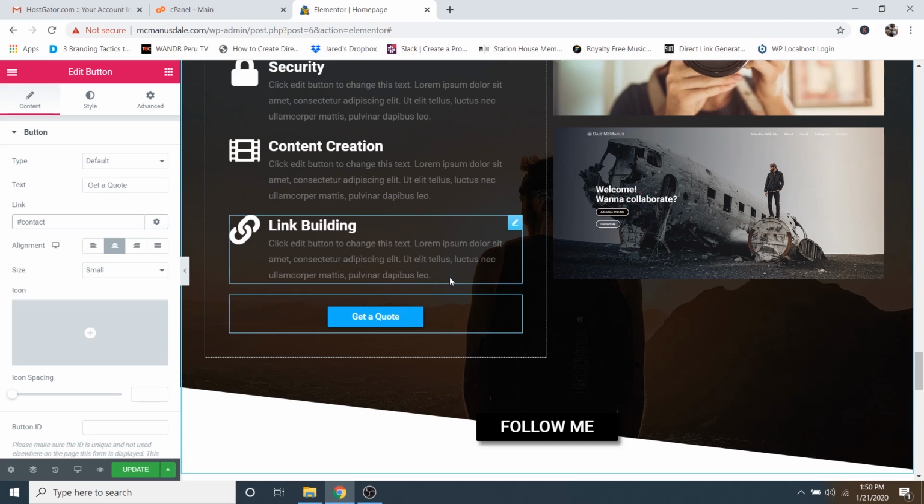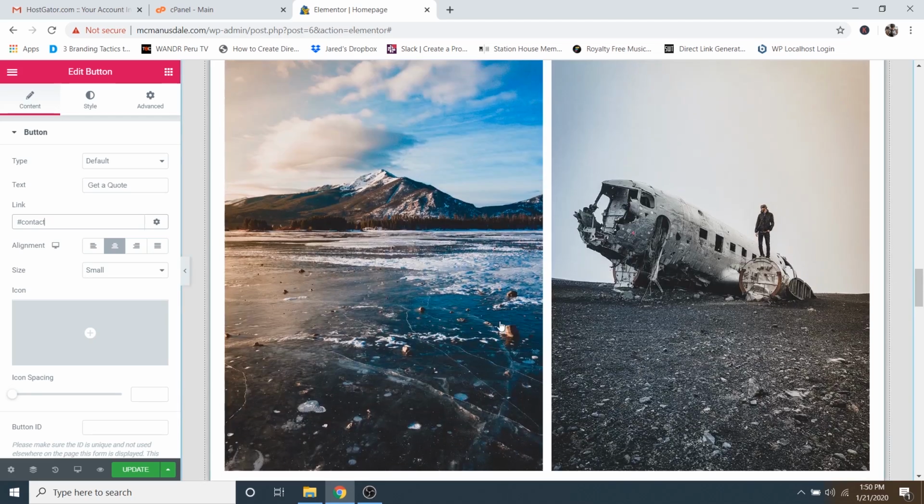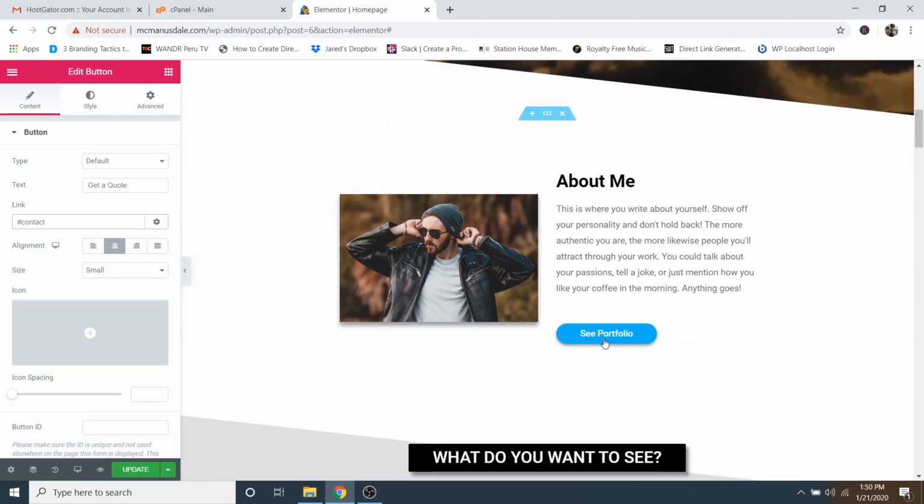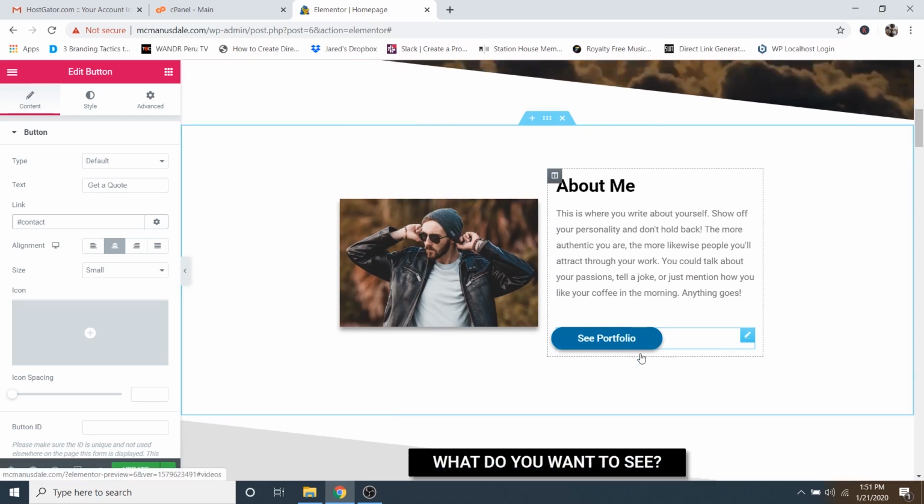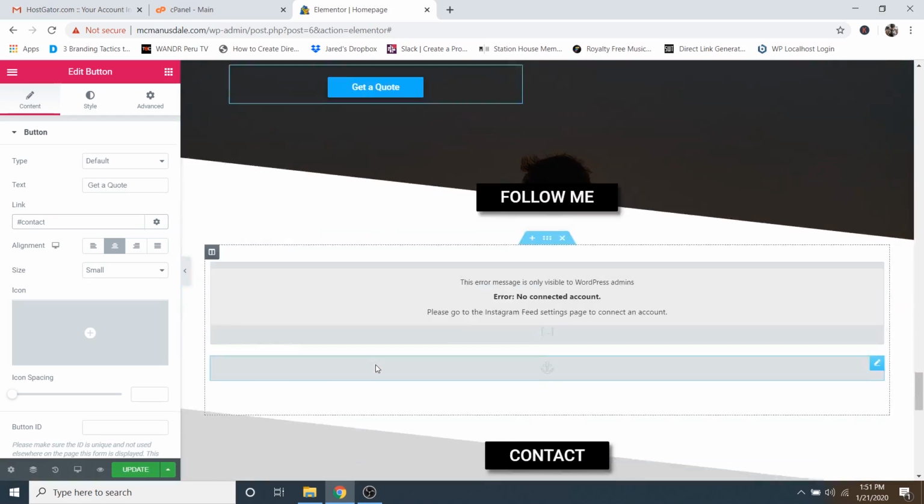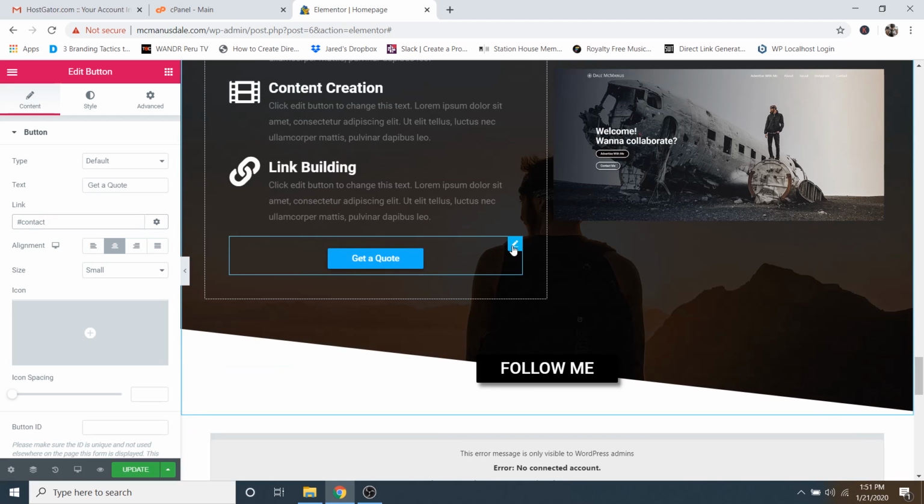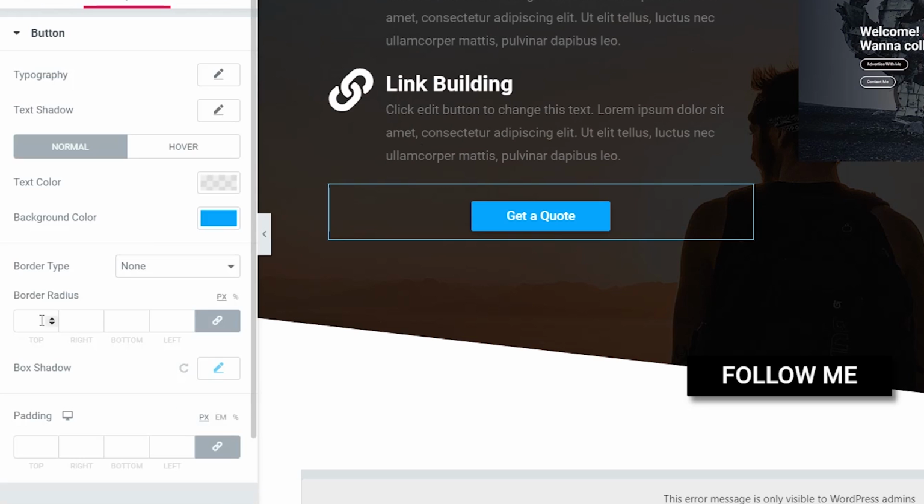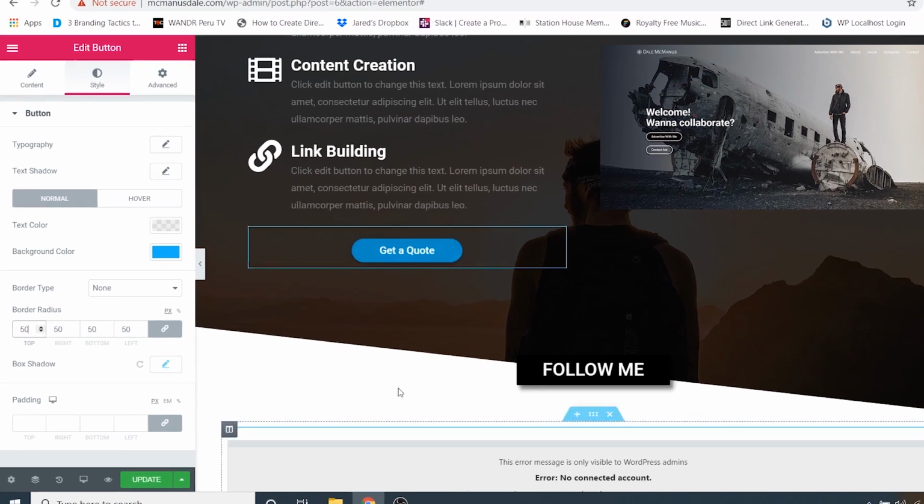And while we're here, I just noticed that this button is still a square, and the rest of our buttons up here are circles. So our subscribe button's a circle button, as well as see portfolio is a circle button. So I'm going to go ahead and change that one to be a circle, and this is done pretty easily. So I'm going to select it and then go over to style, and then for border radius I'm just going to add about 50 to those values like that, and now it's a circle button.